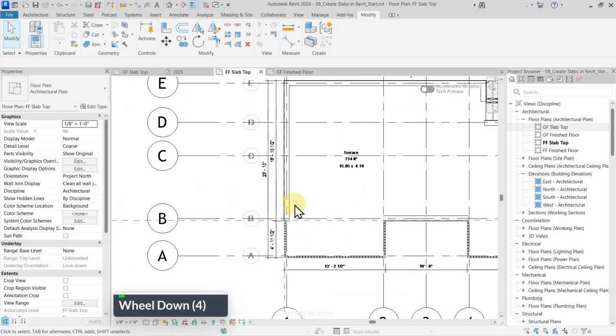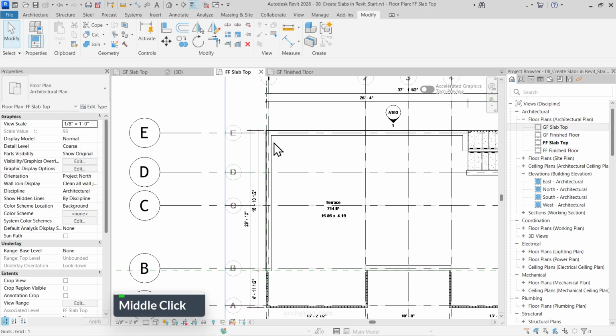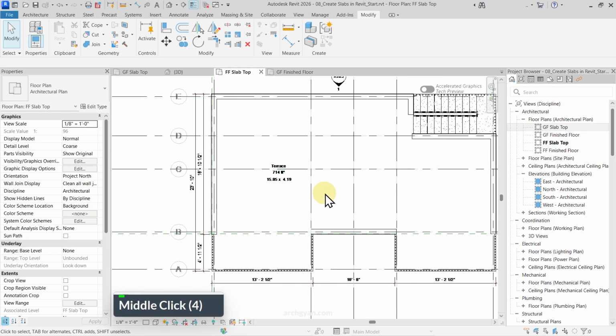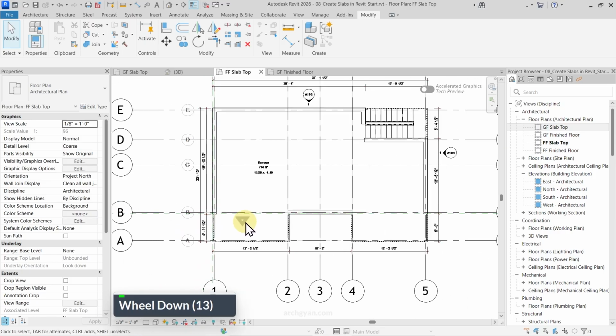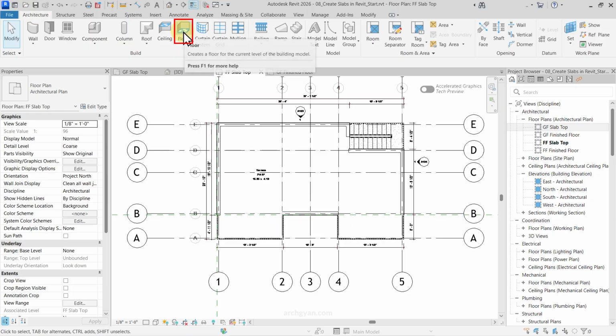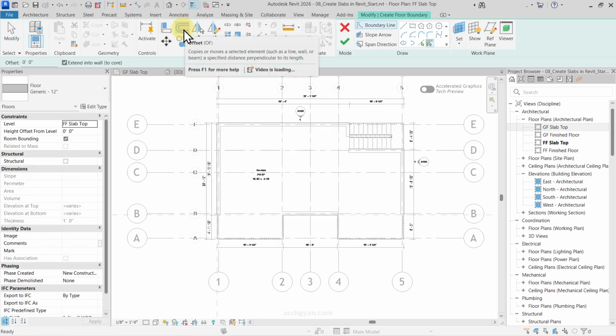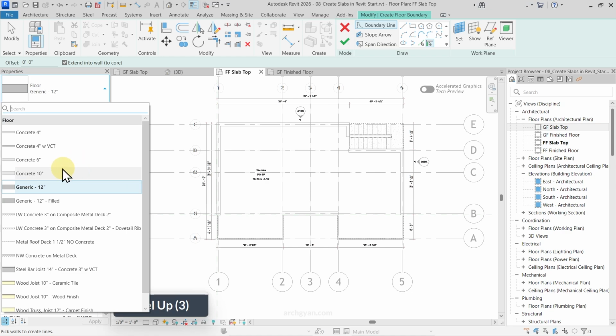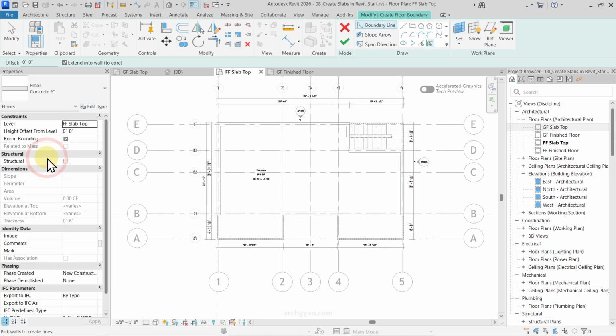So once you've created the grids, it's easier to place your other plans as you know exactly where you need to place them. So now let's create the first floor slab as well. So let's go to architecture, click on floor. We can use another type here. So let's go with concrete 6 inches this time. This is placed on first floor slab top.